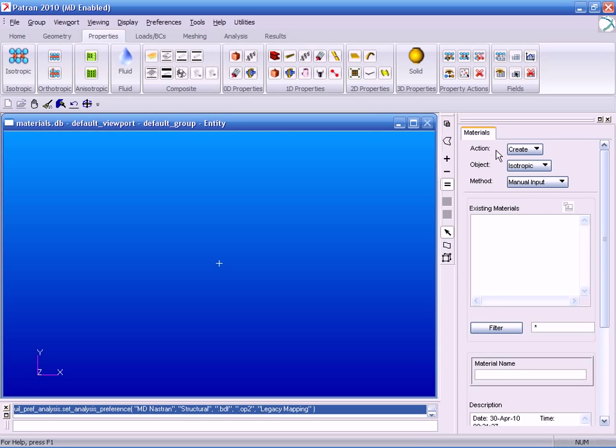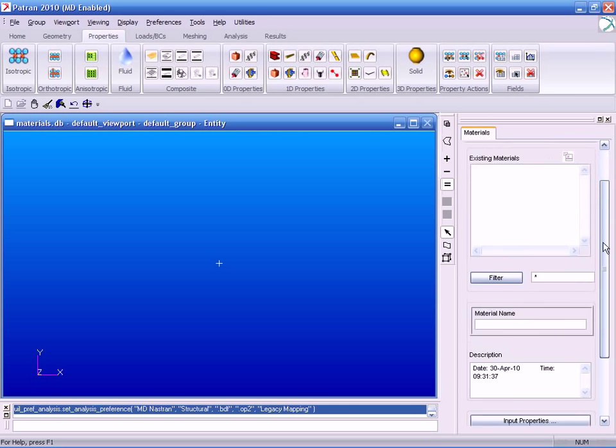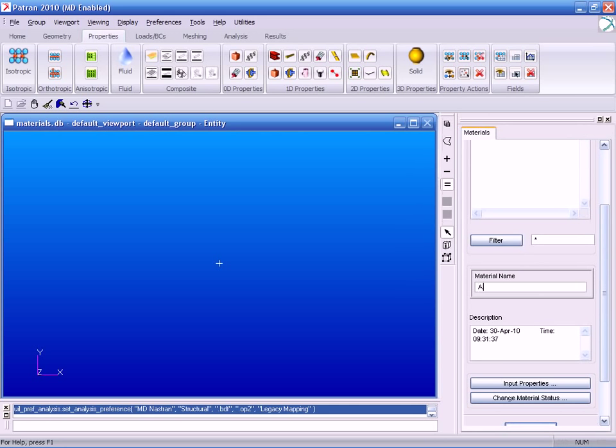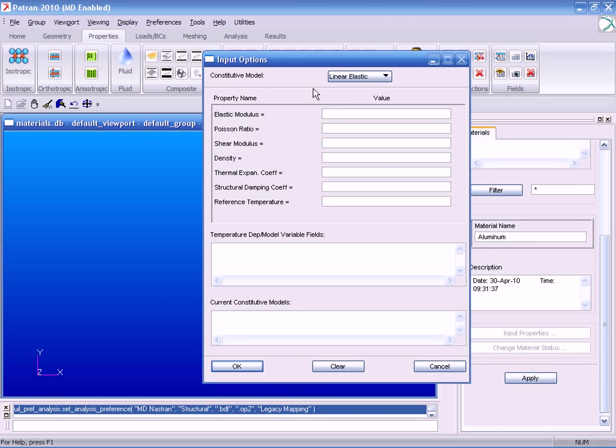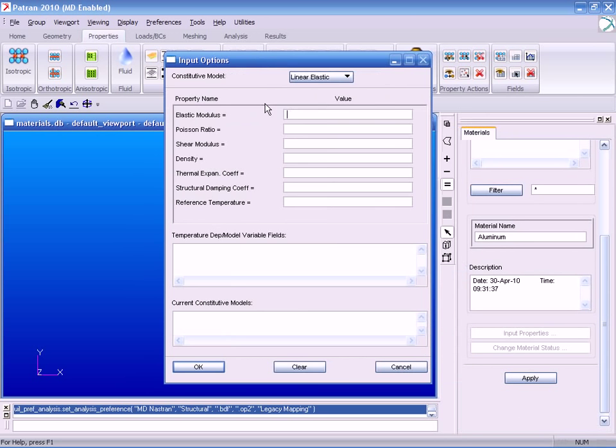Clicking on isotropic sets the action, object, and method to create, isotropic, and manual input. I'll enter a name for this material, in this case aluminum. Then I'll click on Input Properties to define my material properties for the aluminum. I'll enter an elastic modulus of 10 times 10 to the 6th and a Poisson's ratio of 0.3.